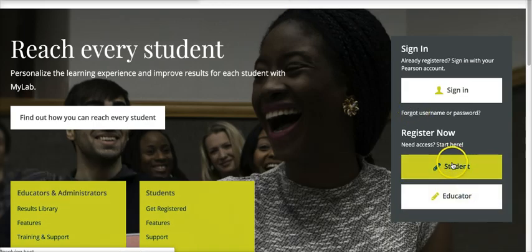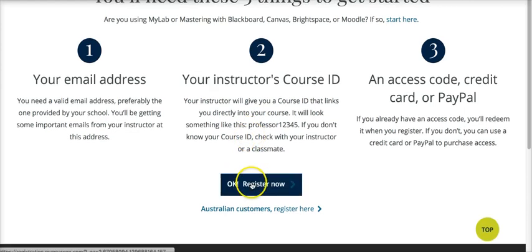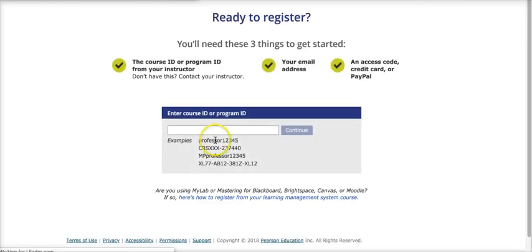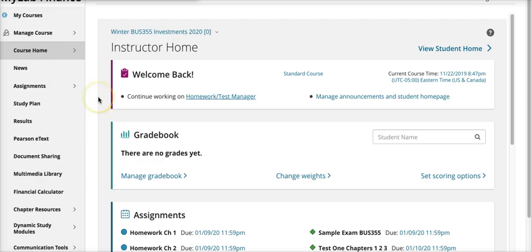You can register as a student. It's going to ask you for the ID from the announcements that you put in here. That will link you to my course, and you can complete the registration and pay for this. Once you register and log in, it'll take you to the main page.